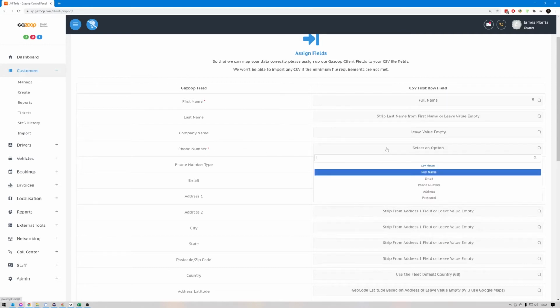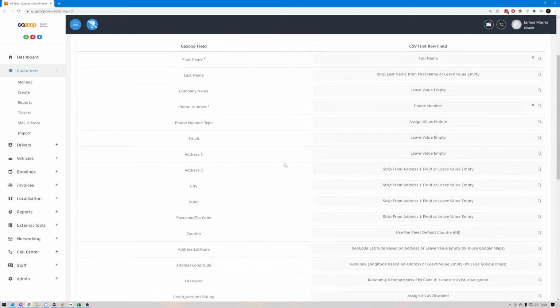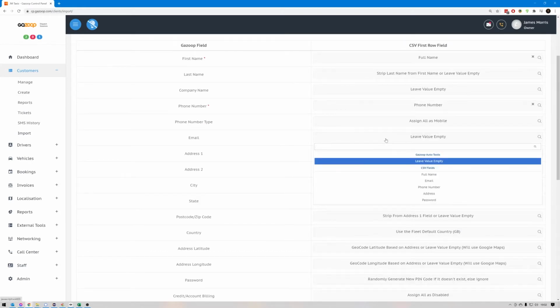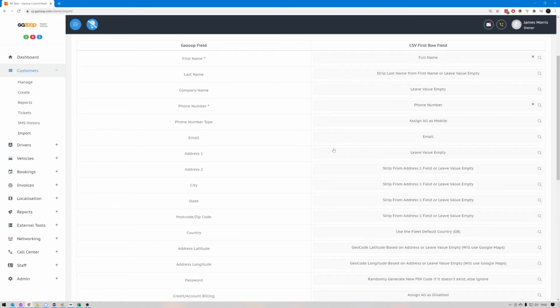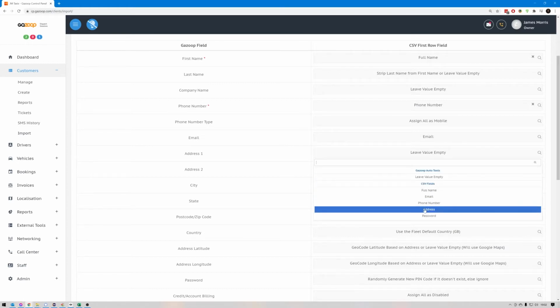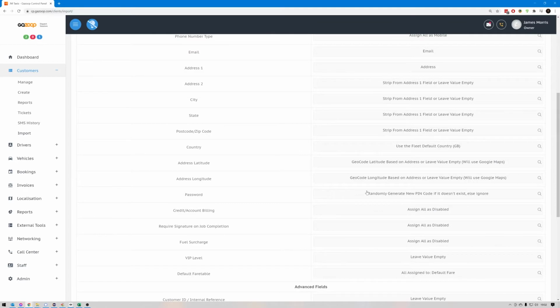The last name doesn't exist, so we'll go ahead and select the strip last name from first name fields, because our full name field has both the last and first name. We'll then select the phone number, and we also have the email. Even though it's not compulsory, we can still populate it into the customer's records. Finally, the address, and also a password. You can select to randomly generate a new PIN code if you don't have one. However, because we do, we will select passwords.